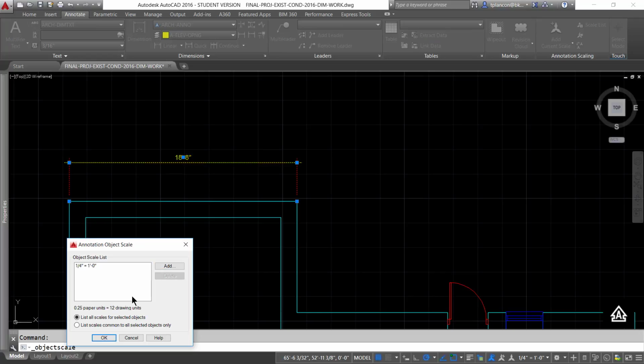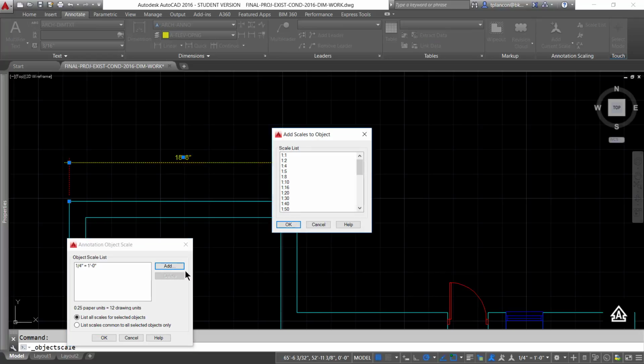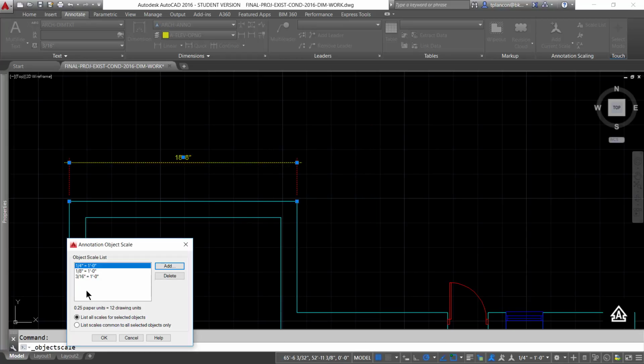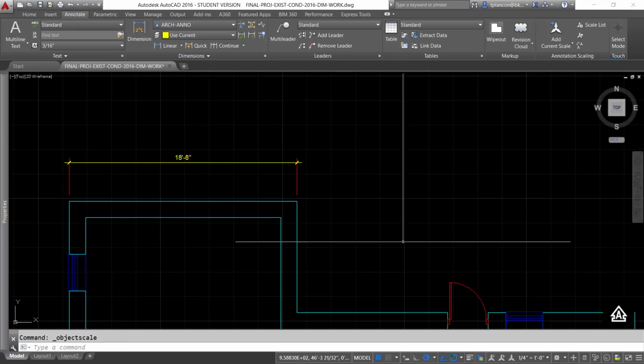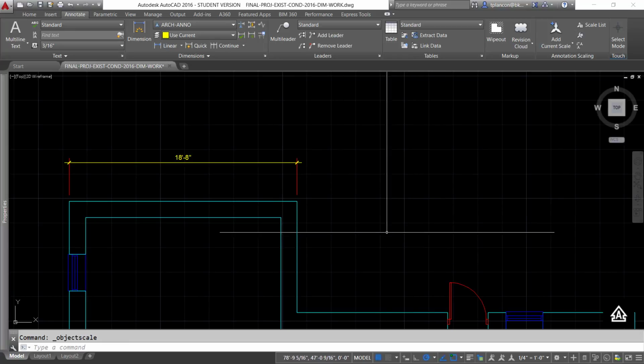So I could click on that, and that same little dialog opens up that we saw in the properties. And here again I can add. So I'm going to select a couple of other scales. I'm going to select 3/16. And while I'm in here, I'm going to hold down my control button and pick also say 1/8 of an inch. So I've selected two scales, 1/8 of an inch and 3/16 of an inch, and added them to my scale list for this particular object. So there they are, three different scales that this object can be displayed at.